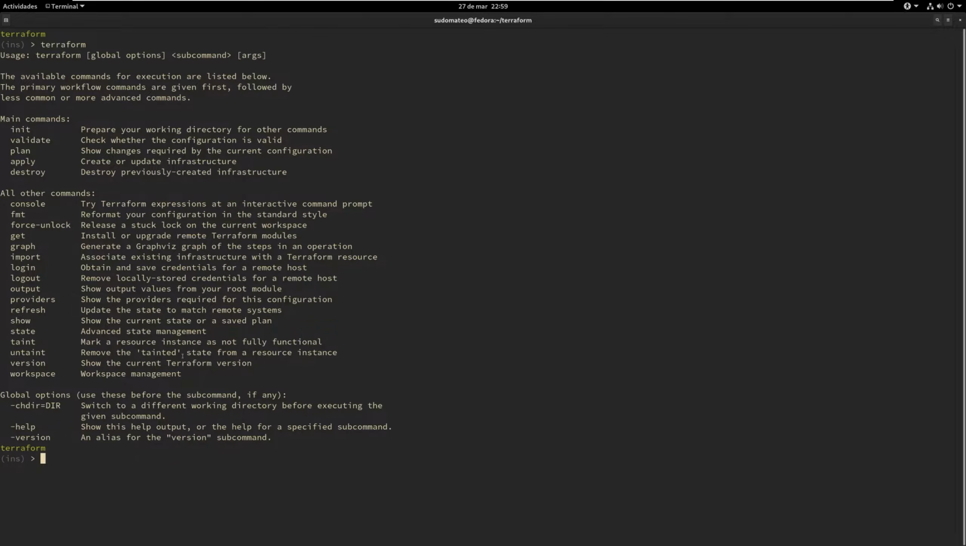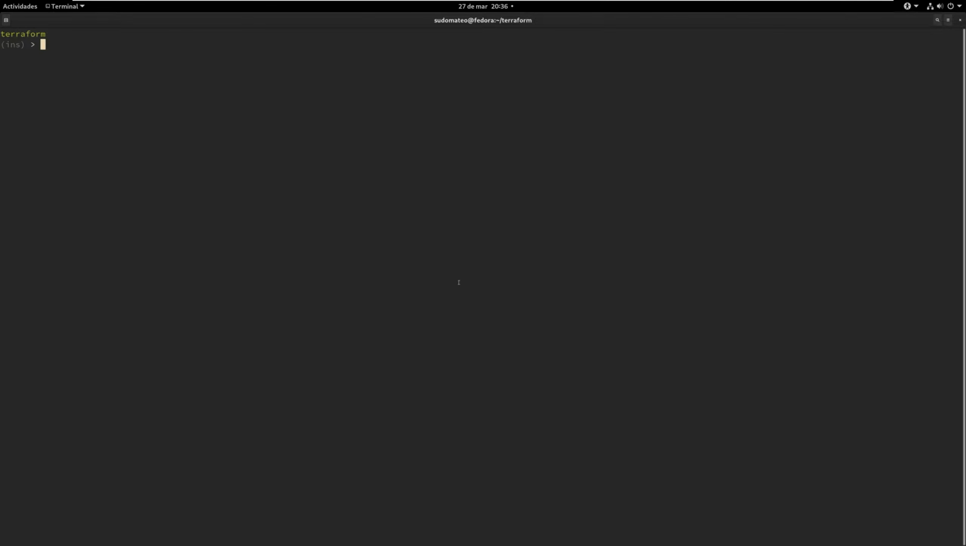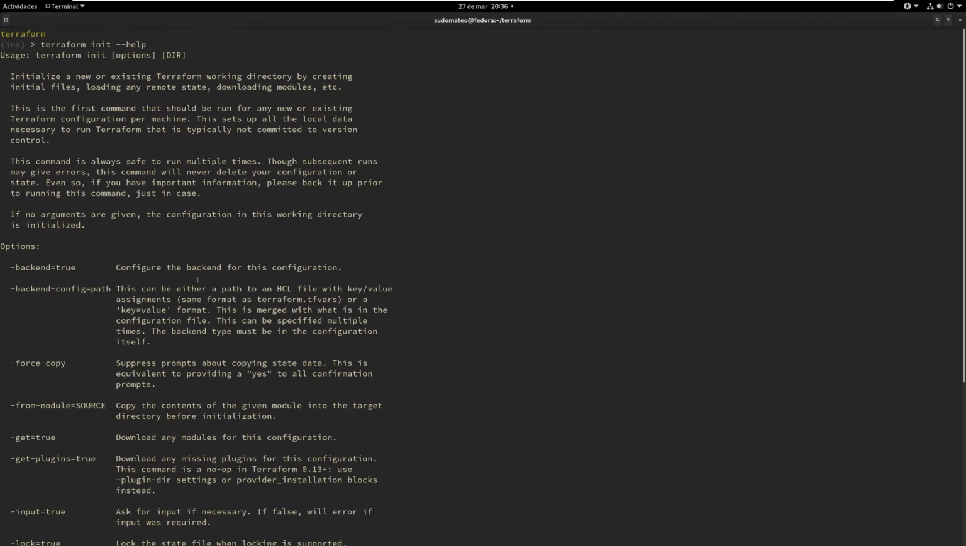The terraform init command allows you to initialize Terraform so that you could begin working with it and running other commands. The init command has a bunch of options that you can see if you run terraform init --help. If you read the top, it'll say this initializes the new or existing Terraform working directory by creating initial files, loading remote state, downloading modules, etc. This is the first command that should be run for any new or existing Terraform configuration, and it sets up any local data that you need.